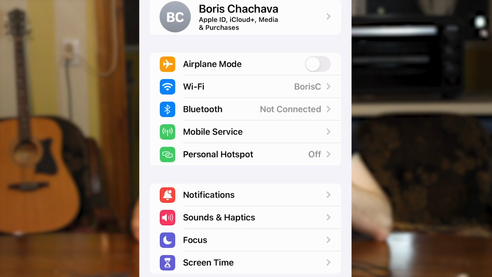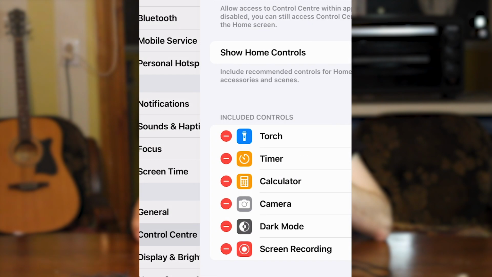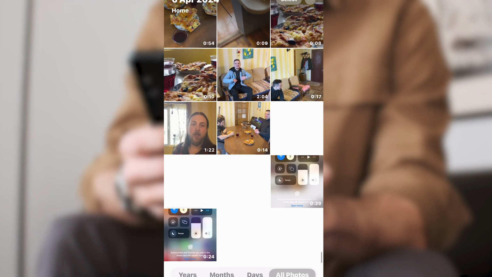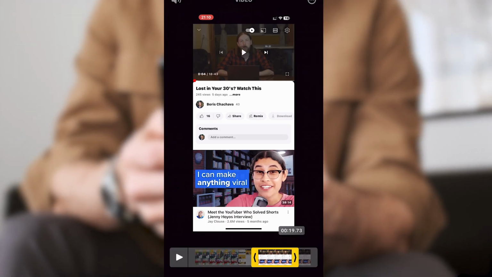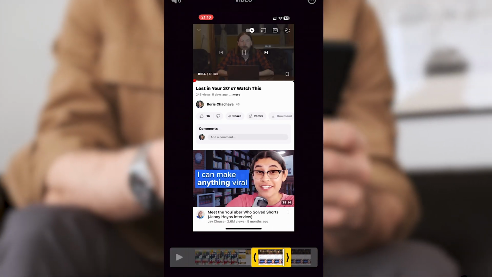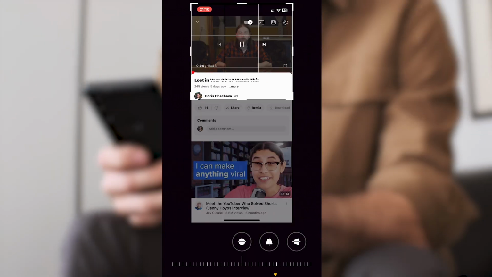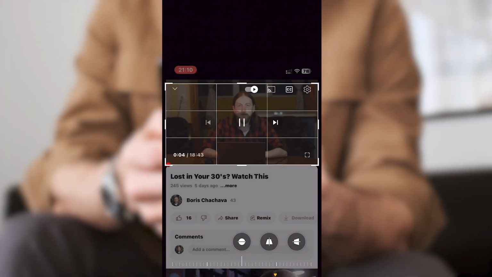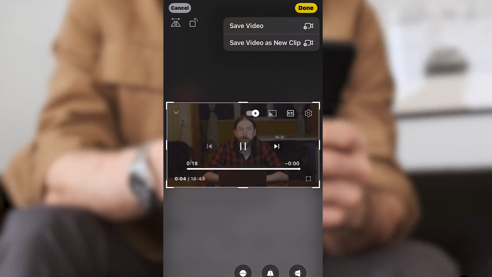Can't find the screen recording option on your iPhone? Guys, don't panic, I got your back. Simply head to settings, then Control Center and add screen recording. Now guys, head to your camera roll and find your screen recording. Trim it down to just your YouTube trailer, then let's get creative. Crop out the excess and focus on that captivating video frame. Wow, perfect! Click done, save your masterpiece and get ready to wow your Instagram followers.